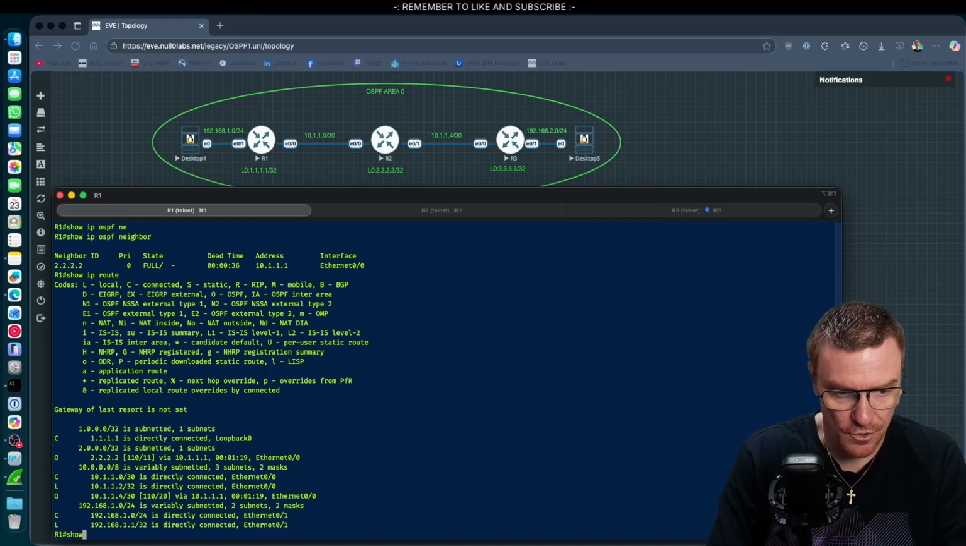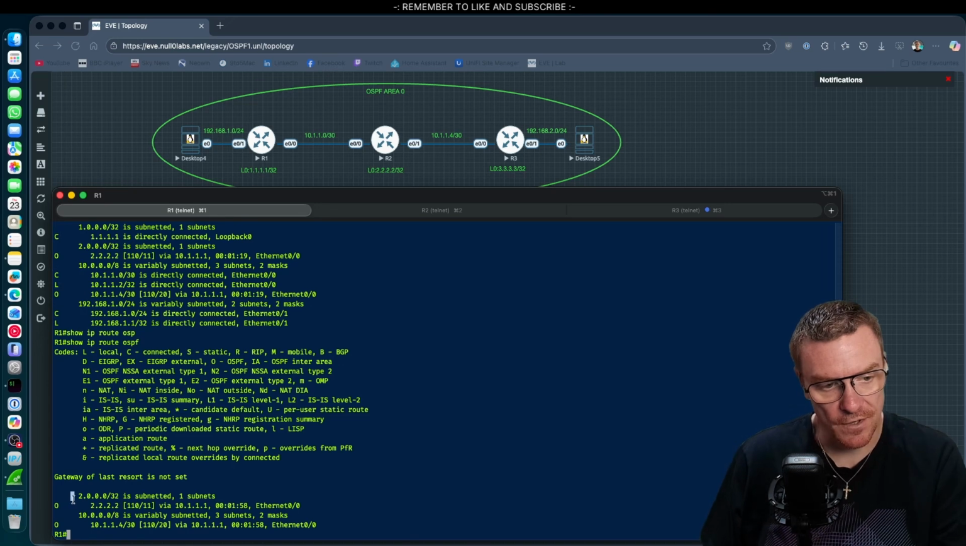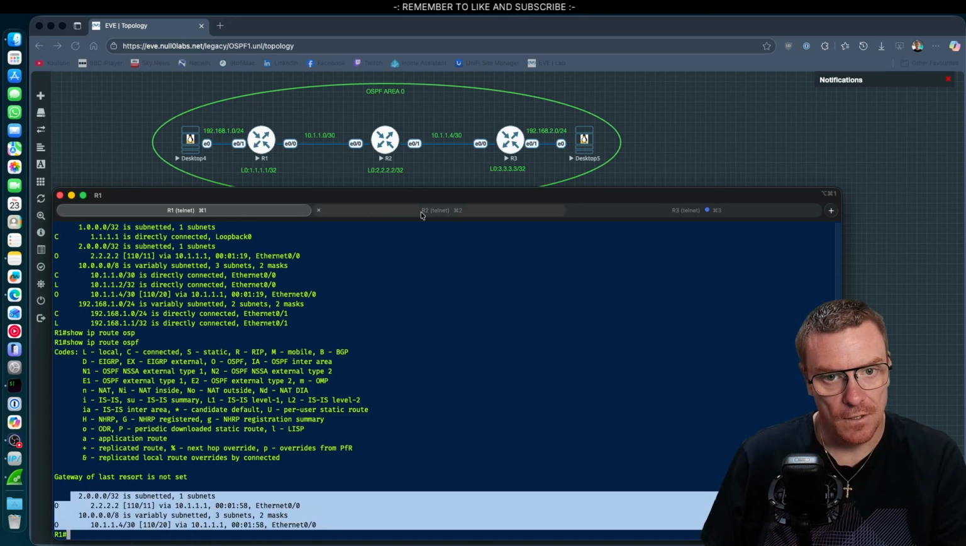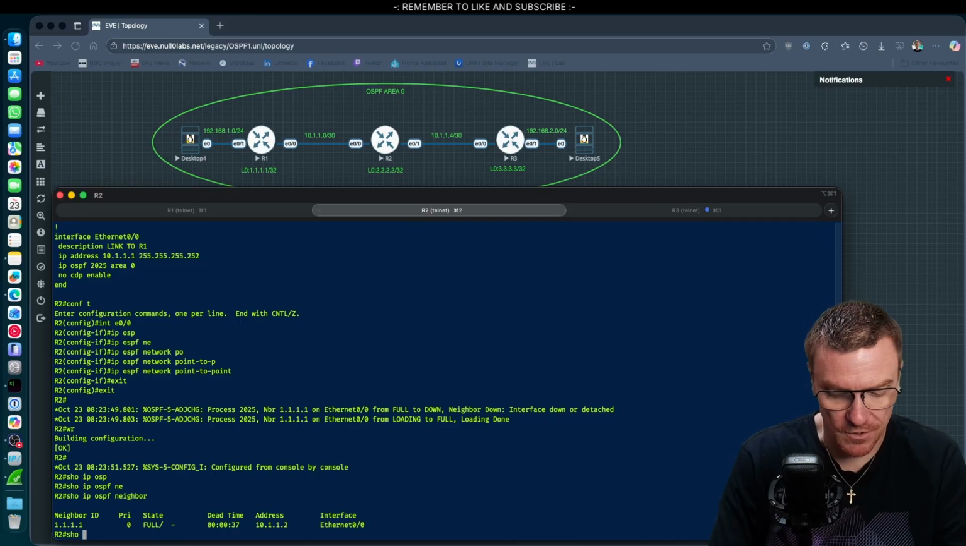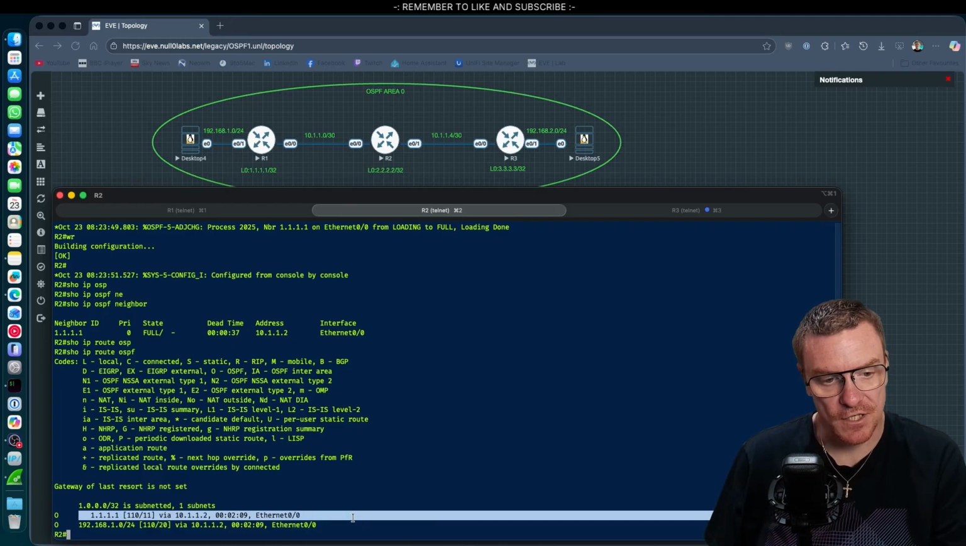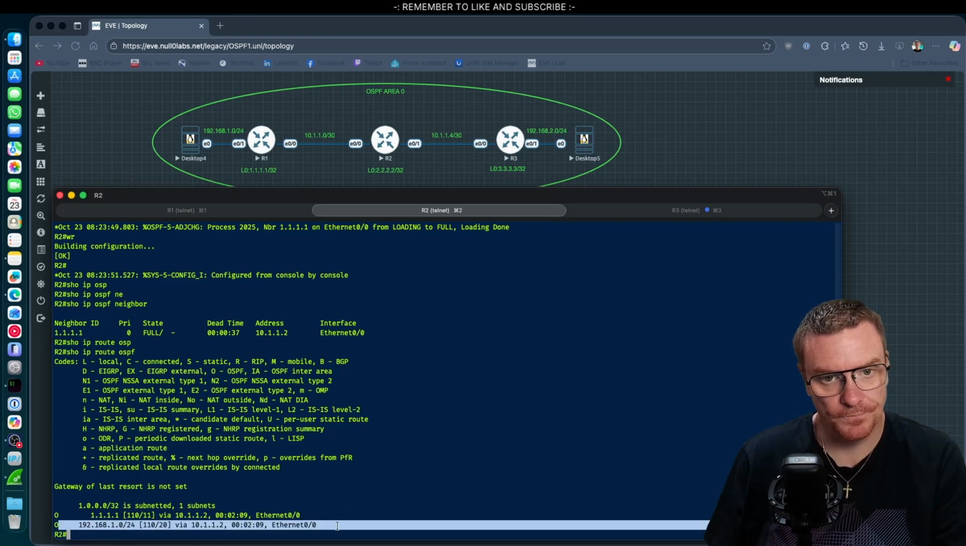So if we do a show IP route OSPF, we can see the two routes that we learned from router 2. Likewise, if we go on to router 2 and do a show IP route OSPF, we can see the two routes that were learned from router 1, which was the /32 and the LAN subnet.